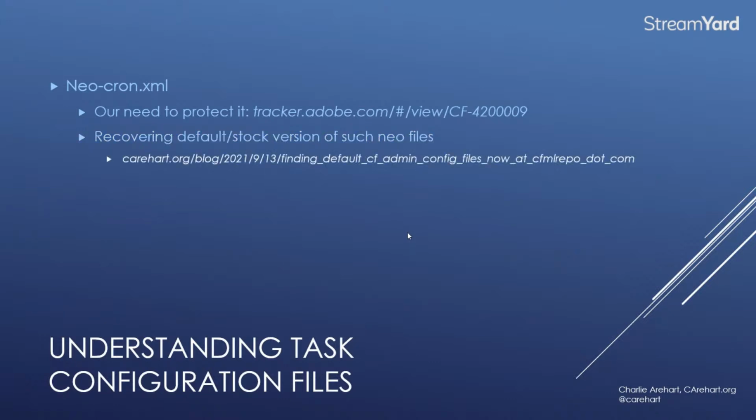And that's available online. I created a place. Well, there's a place where things like this can be put, and I created in there a folder where default stock config files for the CF administrator are in the CFML repo, for those that know that. I created a place to track stock Neo files. So anyway, I'll leave you to read about that.